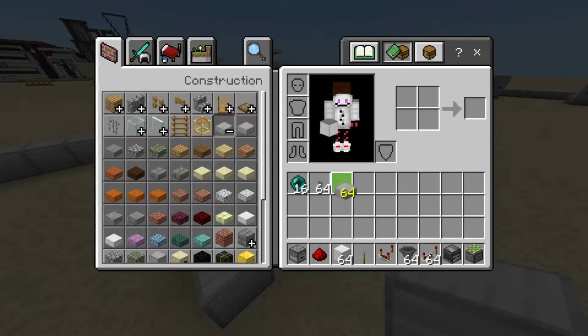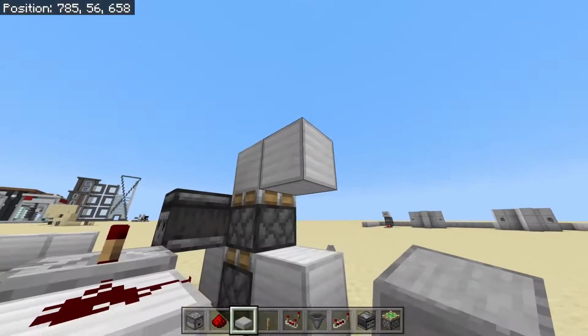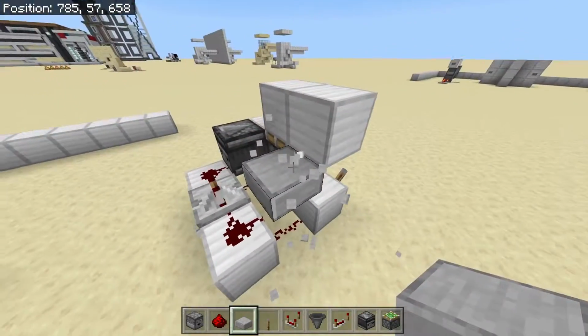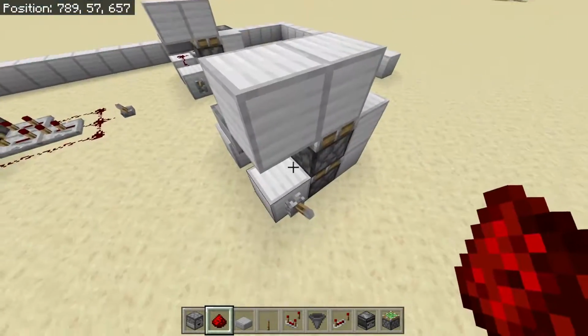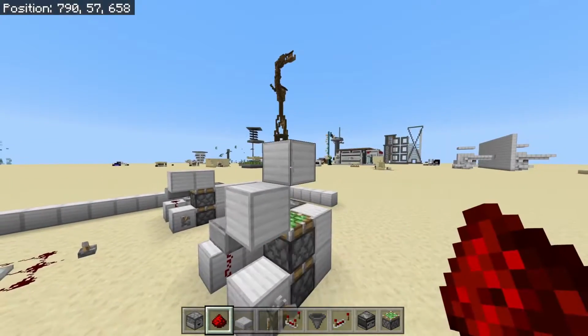Then the last thing you need is a slab with redstone dust on top, and then your piston extender will work.